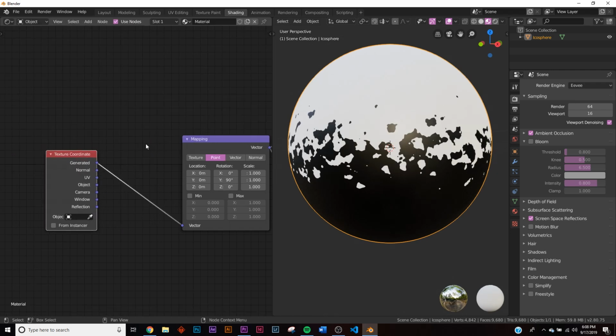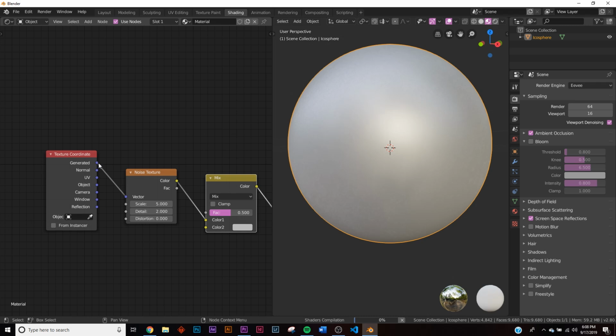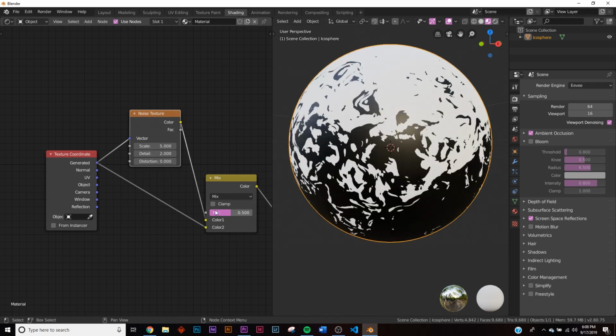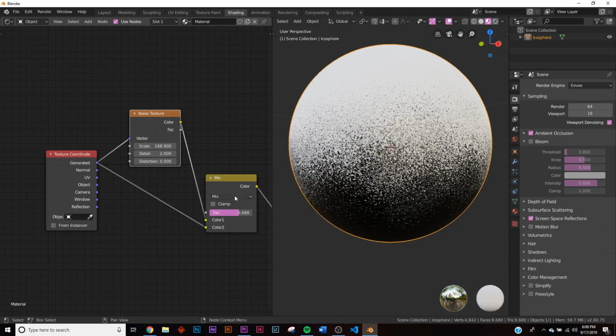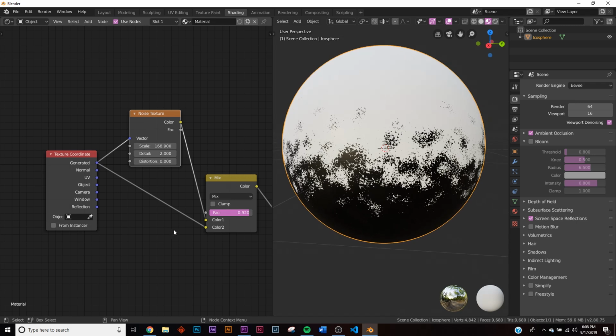And if you want to add more levels of detail, we can add another noise texture here with a mix RGB and plug that there and then put the generated socket here to the color. And then, so we're going to make it look kind of like spray paint. So we can just bring it here, bring up the scale, and it kind of looks like spray paint here, what we're working with. So that's just one idea.